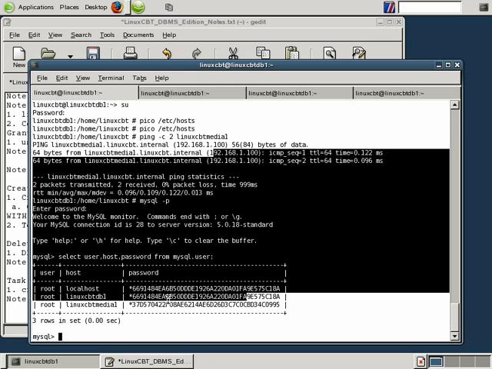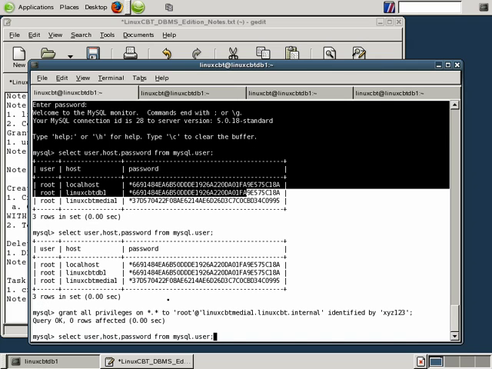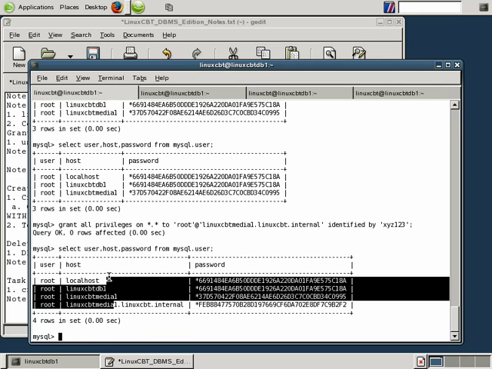So let's redefine the user using the grant statement, which should be somewhere in our history. And if it isn't, we'll just retype it in. We'll grant all privileges on all databases, all tables to a user called linuxcbt, or in this case it's root, not linuxcbt, root at linuxcbtmedia1.linuxcbt.internal, identified by the same password. Let's go with xyz123 with no grant options. And then let's rerun the query, which dumps all the users. Now we have 4 users.